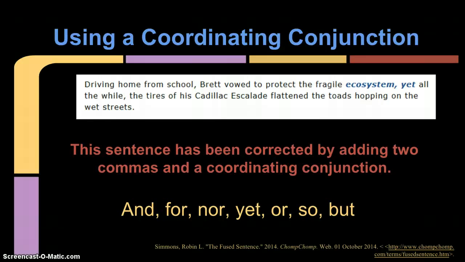Using a coordinating conjunction. This sentence has been corrected by adding two commas and a coordinating conjunction. The sentence now reads, "Driving home from school, Brett vowed to protect the ecosystem, yet all the while the tires of his Cadillac Escalade flattened the toads hopping on the wet streets."